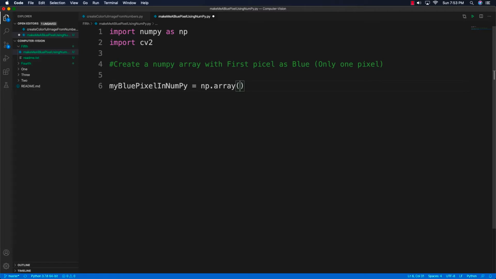So first thing we did is np.array, we give it a bracket. Now we are going to break it so you guys can see what's going on over here. So first will be our square brackets, and this is for our NumPy array. Inside that we are going to create another square bracket, and this is for our first row, and then we'll have another square bracket, and this is for our first pixel. So just remember that there are three brackets here. The first bracket is for the NumPy array, the second bracket is for the first row, and the third bracket is for the first pixel.